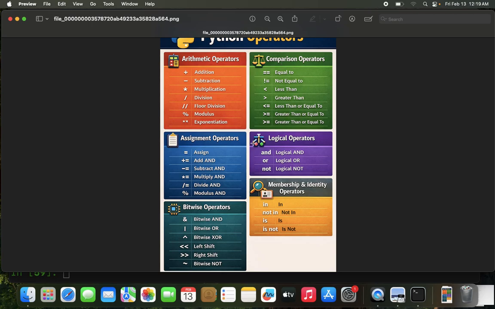What about logical operators? Logical operators are otherwise known as Boolean operators. So we have logical and, logical or, logical not. Logical operators are still Boolean, so they allow us to work with Boolean values.